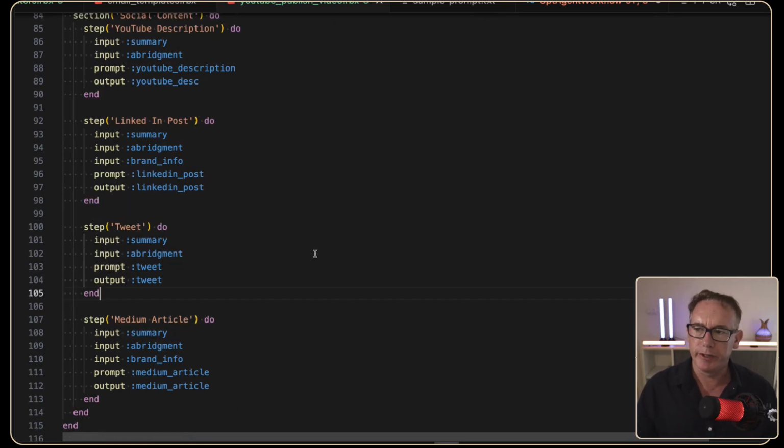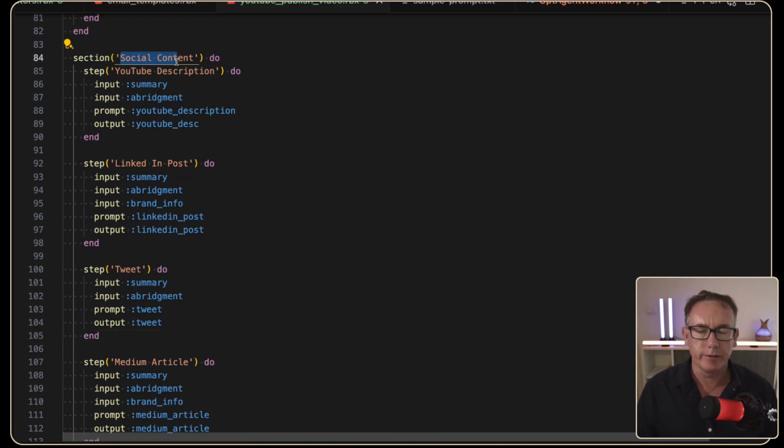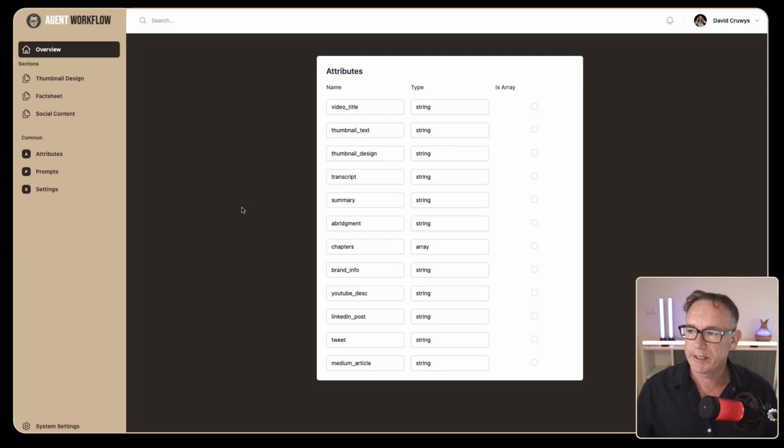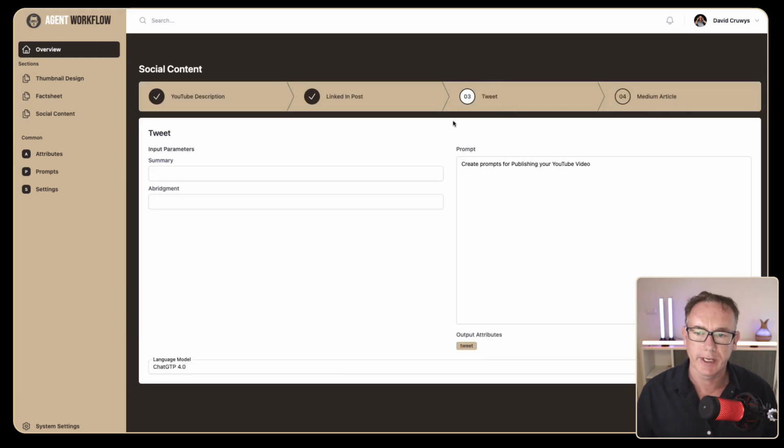And if we move into the social content section and we'll look at the tweet, they're inputs. So we've got the summary and the abridgment. Now generally I wouldn't have both of them, I'd only have one, so we will change that in a moment. But let's have a look at it here. So we are currently on the attributes where we can see summary and abridgment are 2 values that we're collecting. And if we go to the social content, currently on the tweet, we can see inputs of summary and abridgment. So let's go change that.